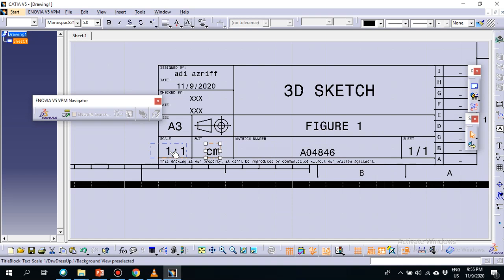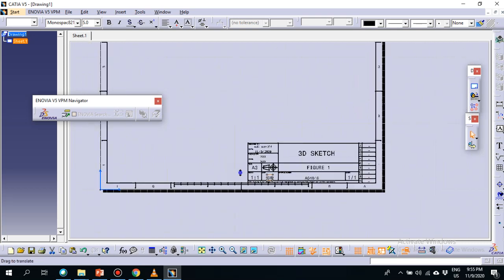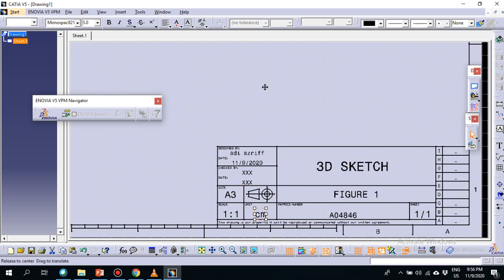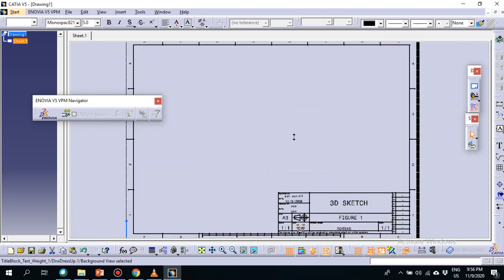Scale, if you use scale one by one, maintain it. In this case you want to use A3. This is the designer, your name, and this is the date. Maybe you can put the checker, you can put any name, for example my name.